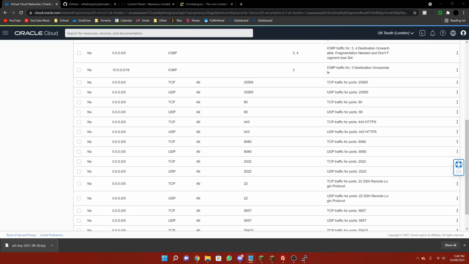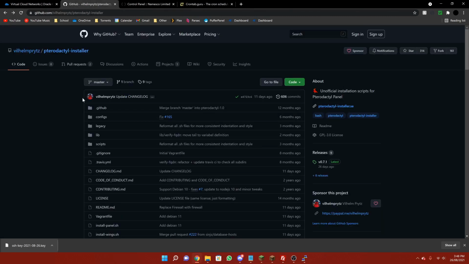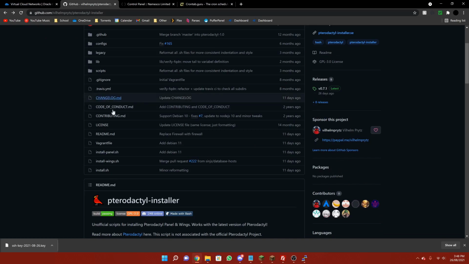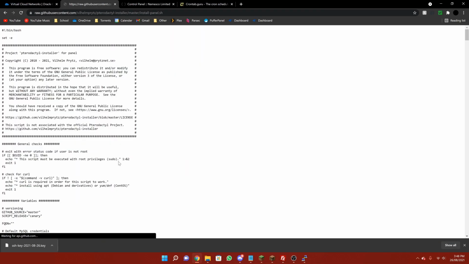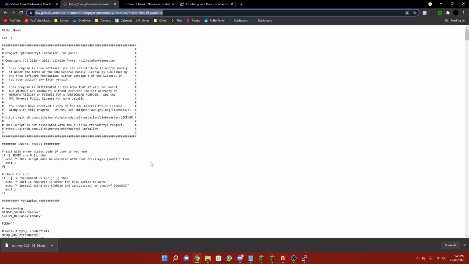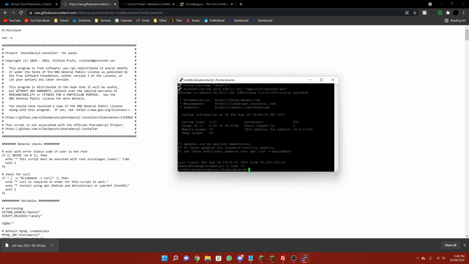So, the way we're going to go about this is we are going to go to this GitHub, which will be linked in the description down below, and you're going to scroll down to the install-panel.sh, then you're going to click on it, and then we're going to click on raw, and then we're going to copy this.